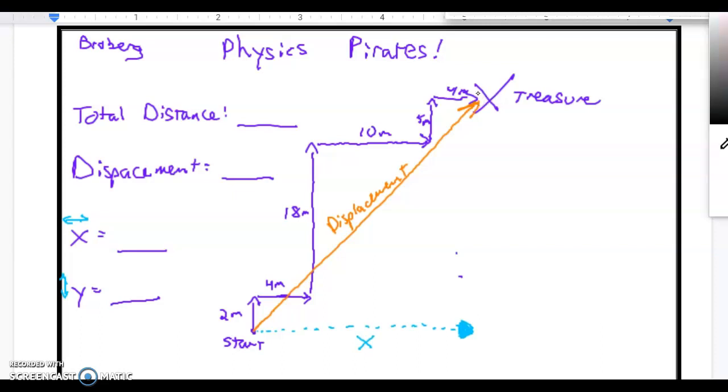Next, we draw our y component. Our y component is a vertical line. But if I draw my vertical line like this, it is not my y component, because this line's going up and to the right. I need a line going up and to the right. And so I need to draw it going this way, and I label it y. So there's that part.